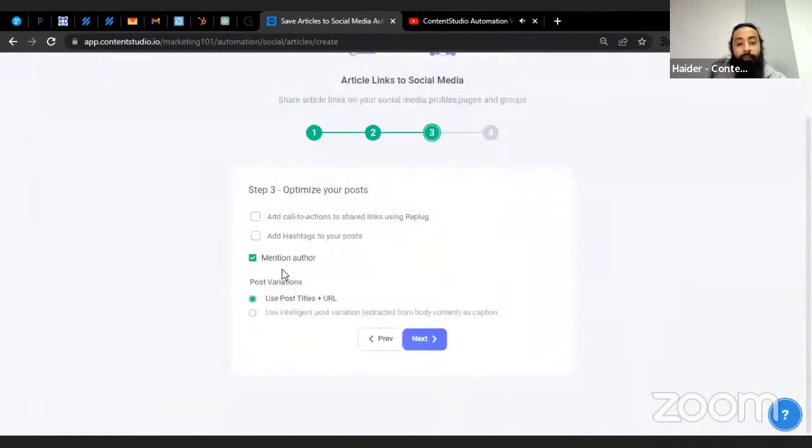And over here, you're supposed to optimize your posts, so they go out with certain options that are more suitable for your marketing campaigns. So we've got this option to include call to actions using Replug. Replug, just to give you a brief idea, is a subsidiary of ContentStudio. It's a paid platform, and it's essentially a link shortener, but it also includes call to actions, retargeting pixels, and it's a whole other platform essentially, where you can customize your links and create your bio links for your Instagram and all that.